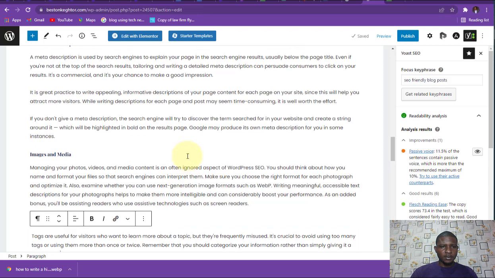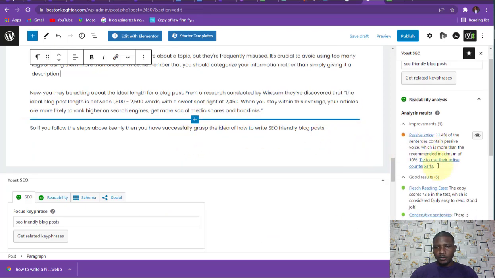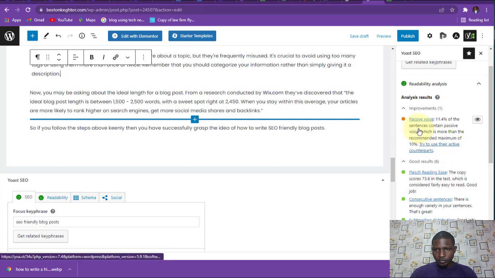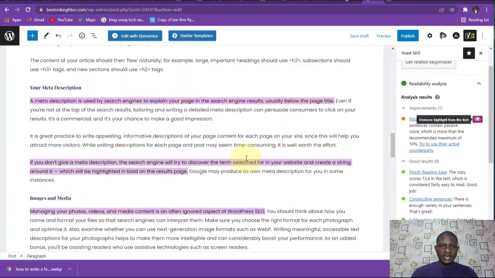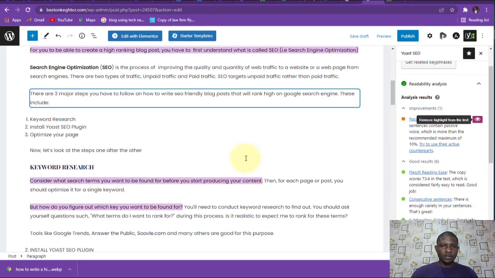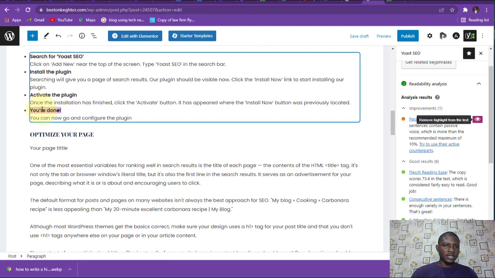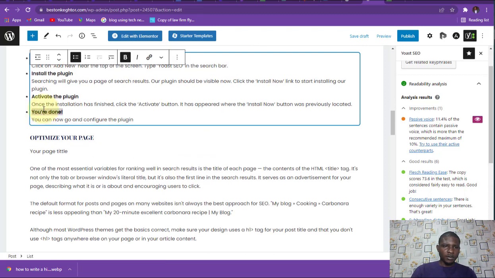So we have so many subheadings now. So look at this. It's saying passive voice. 11.4% of the sentences contain passive voice, which is more than the recommended maximum of 10%. So now click on this eye icon again so that it will highlight those places. We'll now edit. So look at this. Let's just change it to UI instead of your. We'll change this to you.